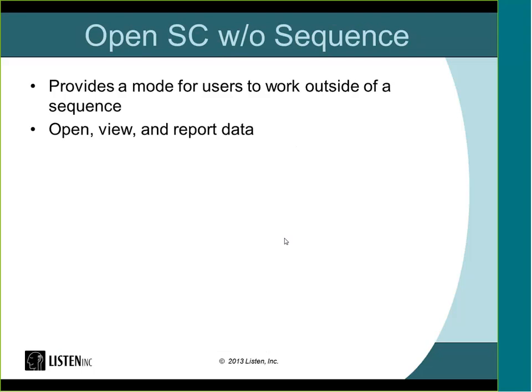Now there's several uses for it. One of the more obvious ones is to open, view, and report data. So this gives you a really clean space to work with, where you don't have any sequence data in your memory list, you just have any data you've opened from disk. You don't have any display steps that are open, so you can create new graphs, new windows, make reports, and all of that without worrying about having an impact on your test sequence.